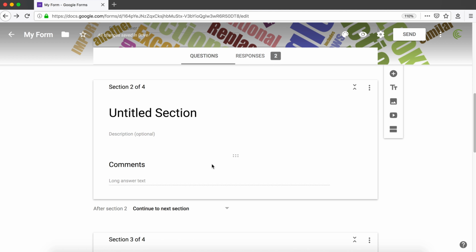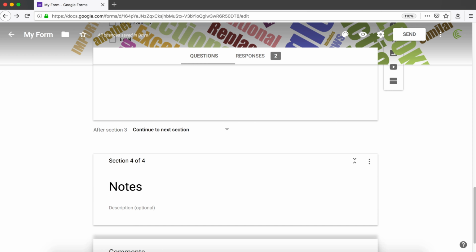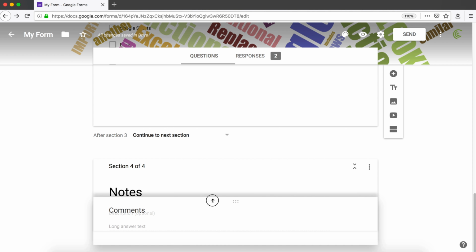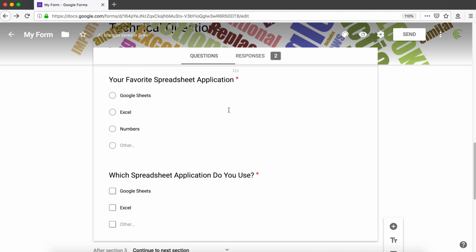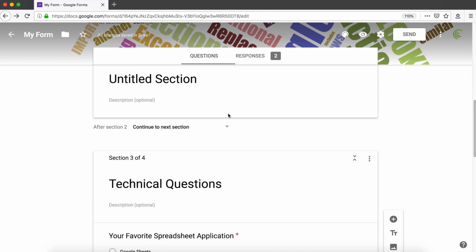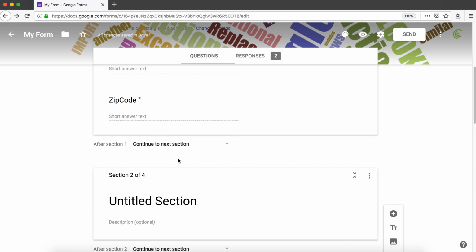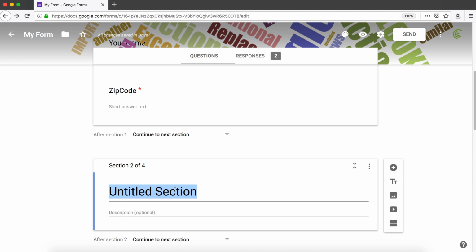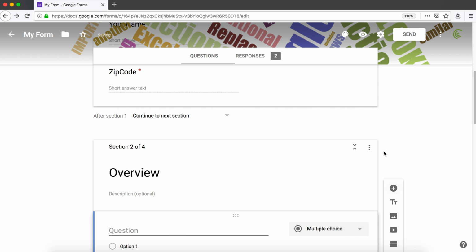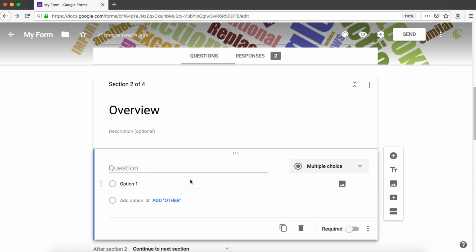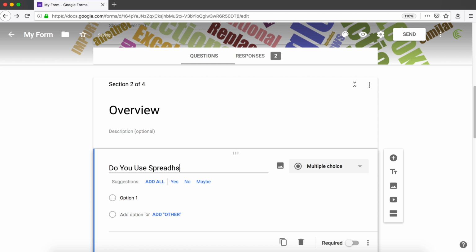So we need to move this comments box to our notes. That's our section 4. Then we have this spreadsheet application. And then finally, we have this new section. Let's name this overview. Now we're going to add a question to this section by hitting this plus. And the question is going to be, do you use spreadsheets?